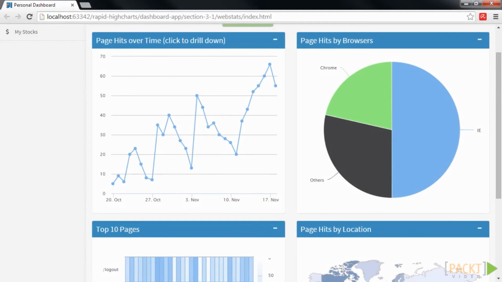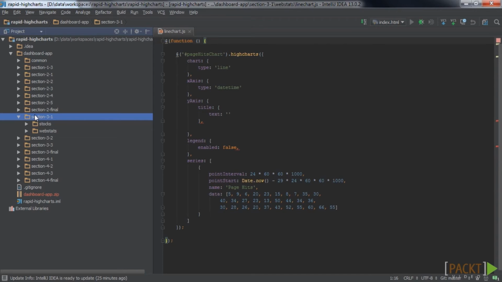This is the current state of our dashboard. We want to add drill down functionality to our line chart here. Drill down means that the chart is supposed to show more detailed data when a point on the chart is clicked. Each point currently represents the number of page hits on one day. Now, if we click on a point on the chart, we want the chart to show the page hits for each hour during that day instead. Let's find out how we can do this by looking at the code.